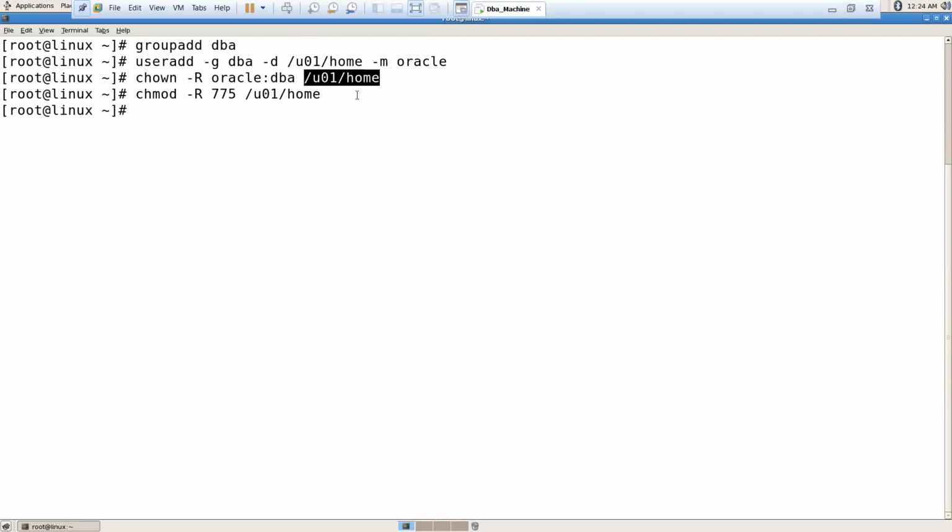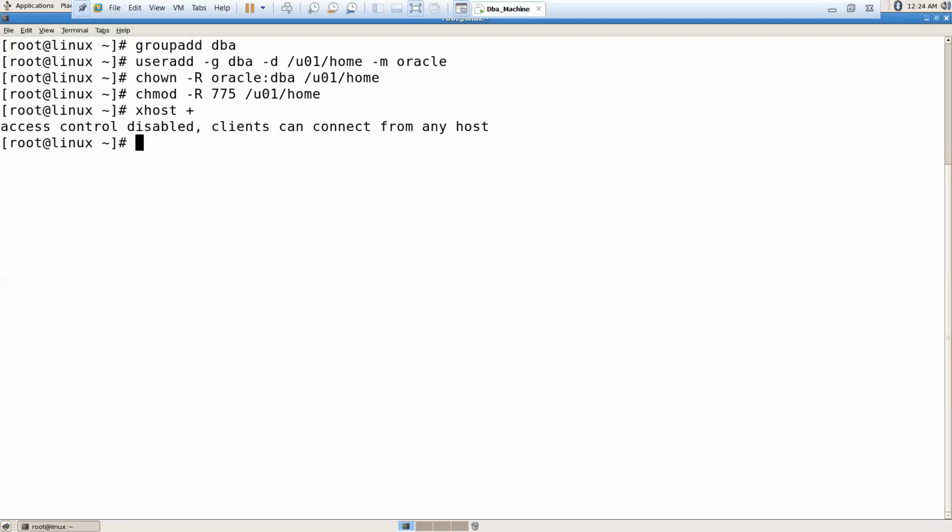Now after this, I will run xhost +. This xhost + is a command used to assign graphical privilege to the existing users in this machine. All the users currently on this machine will get the graphical privilege, because we are going to install the Oracle software in GUI mode. The reason I created the oracle user is to install the Oracle RDBMS 11g software. So let's log into the oracle user using the command su oracle.